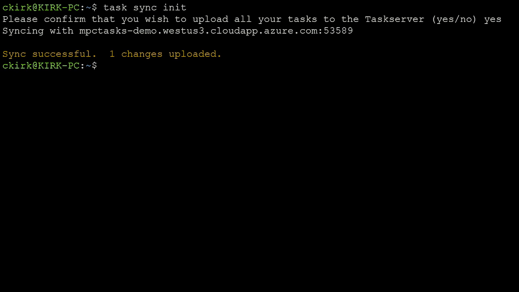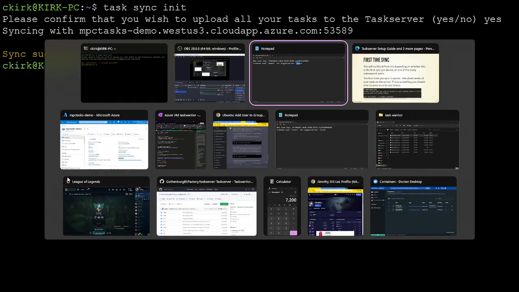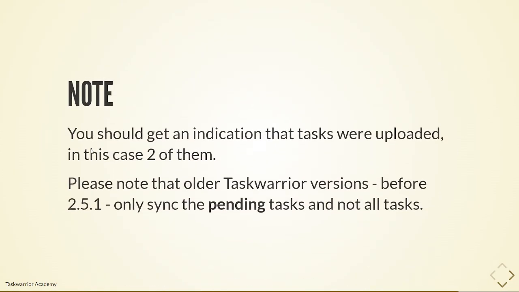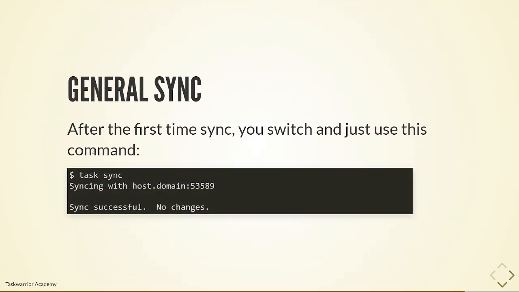Very cool. So, the steps that I've just gone over, pretty much from here you're off to the races, and from here on out you could just type task sync, and you'll sync to your Azure-based server.